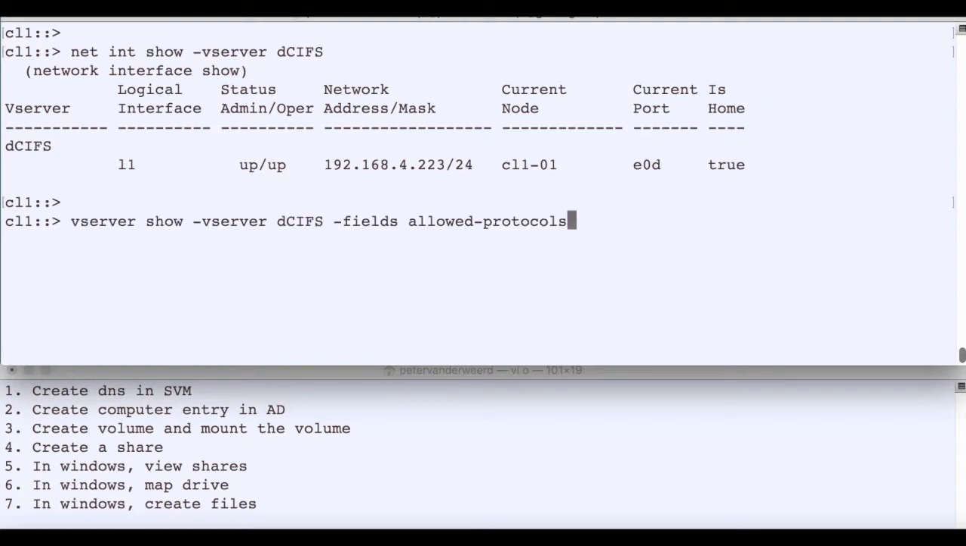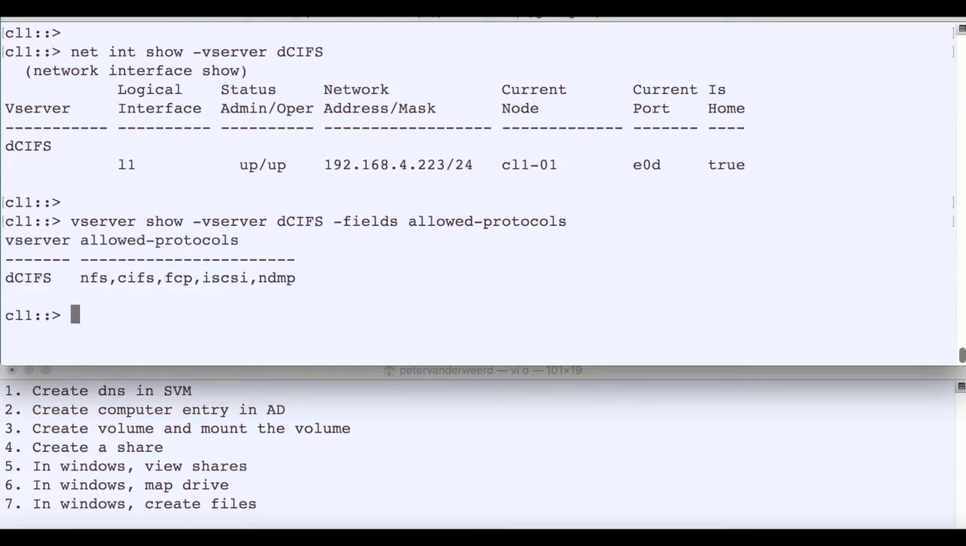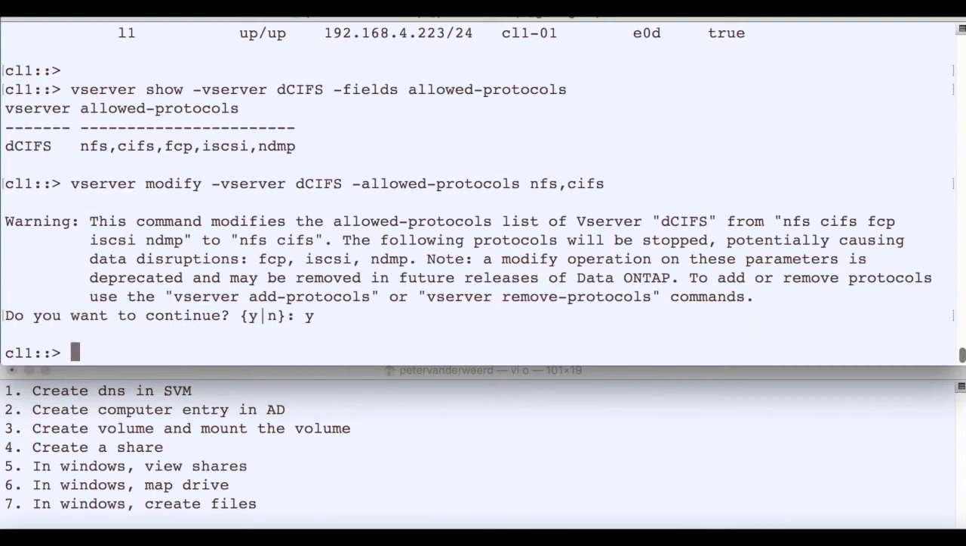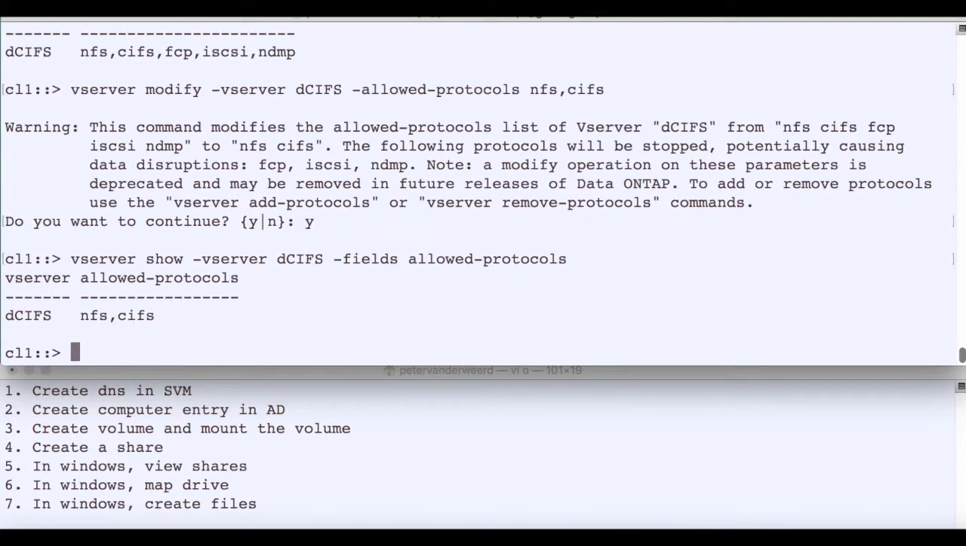Now, the allowed protocols for this storage virtual machine are the default, which is all of the protocols that are available for any SVM in our cluster, which is NFS, CIFS, Fibre Channel, iSCSI, and NDMP. We just want to allow for NFS and CIFS, so we have to change this by specifying the allowed protocols to be NFS and CIFS only. Let's do that. So now we've only got NFS and CIFS that are allowed.